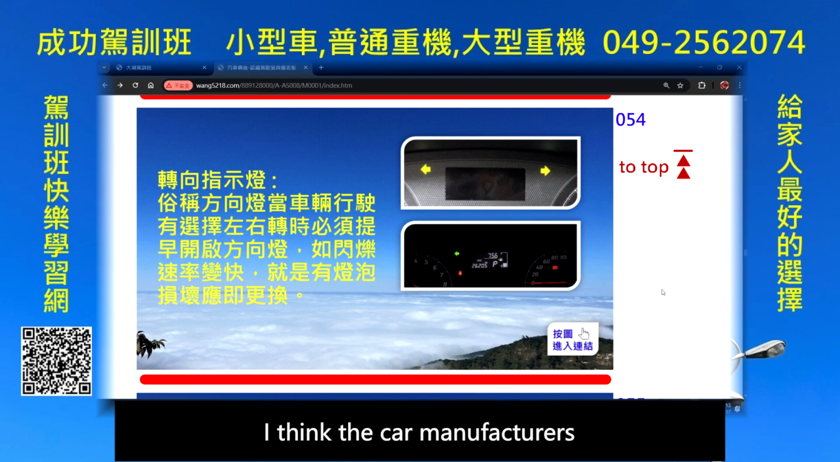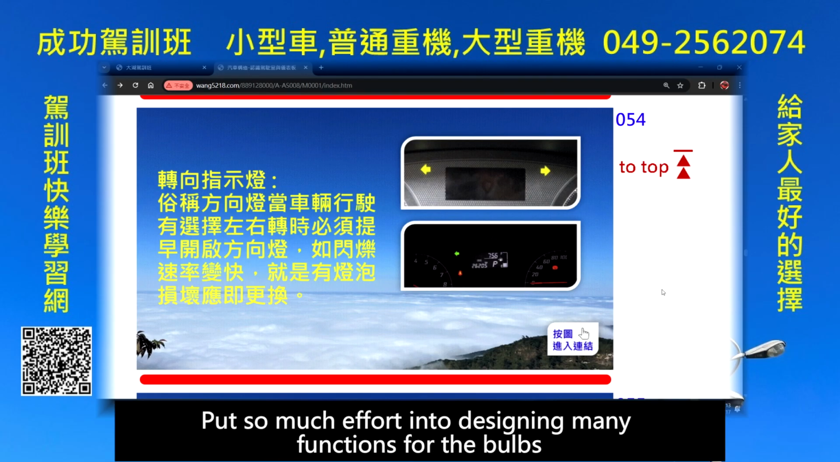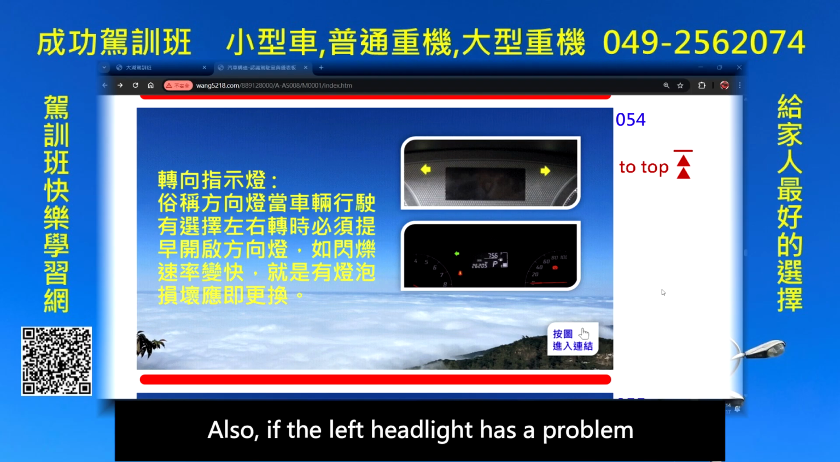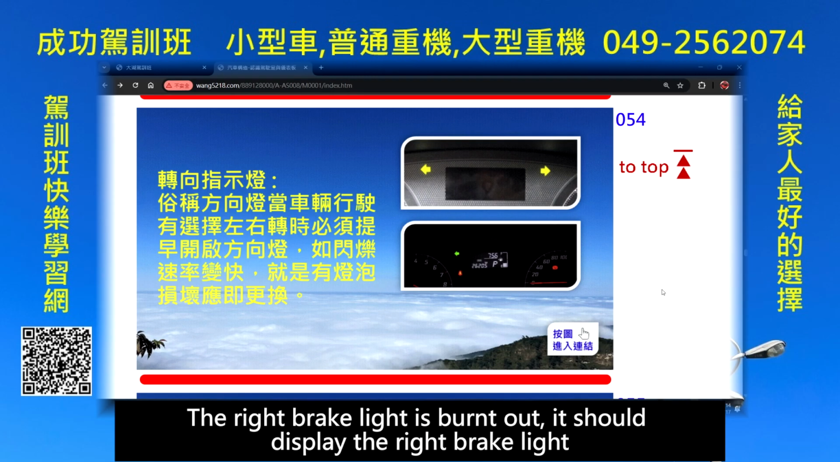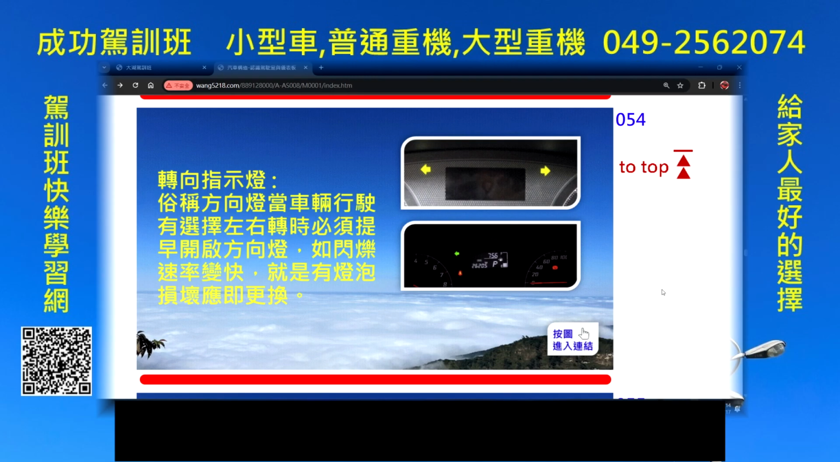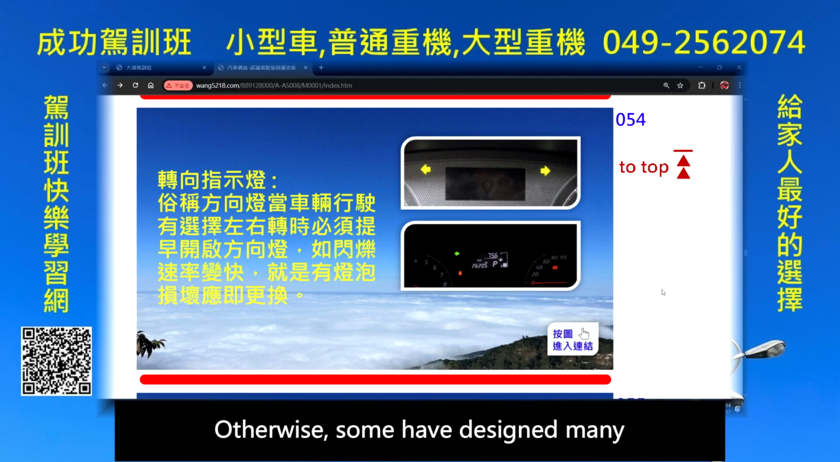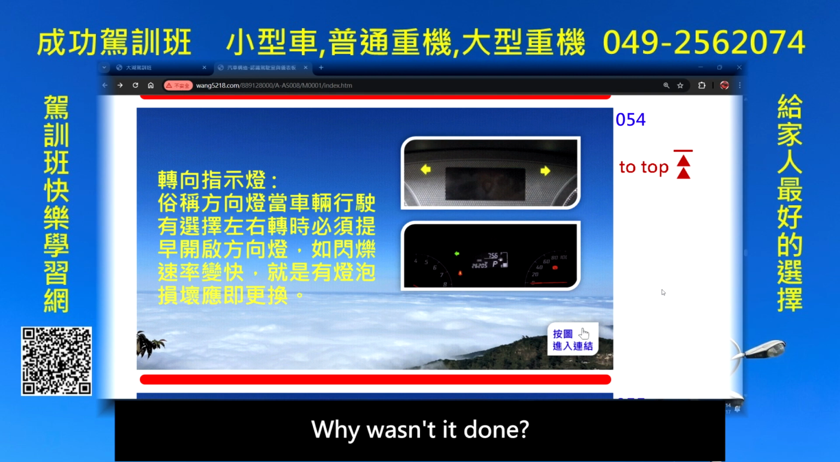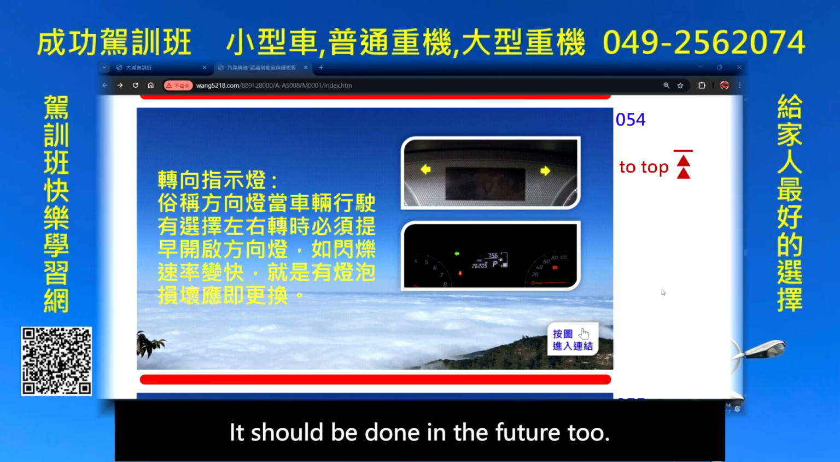I think the car manufacturers put so much effort into designing many functions, yet they didn't design one for a burnt-out headlight. If the left headlight has a problem or the right brake light is burnt out, it should display that. I think that would be better. In today's cars, they have designed anything you can think of. It's not that they can't do it, they definitely can. Why wasn't it done? It should be done in the future too.